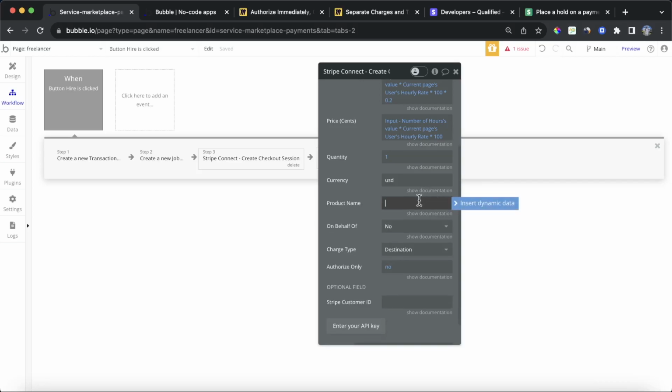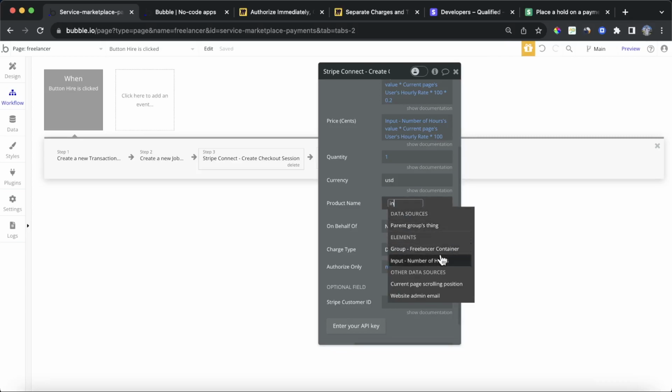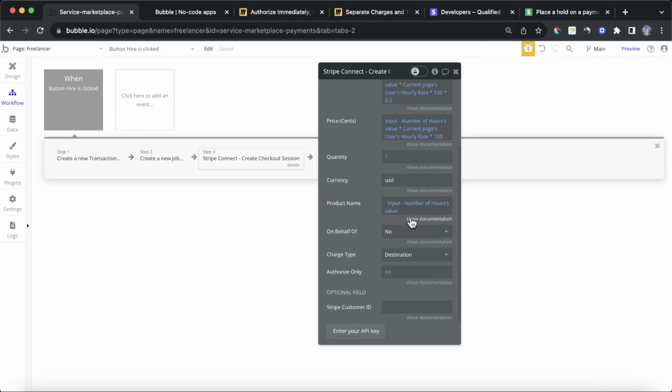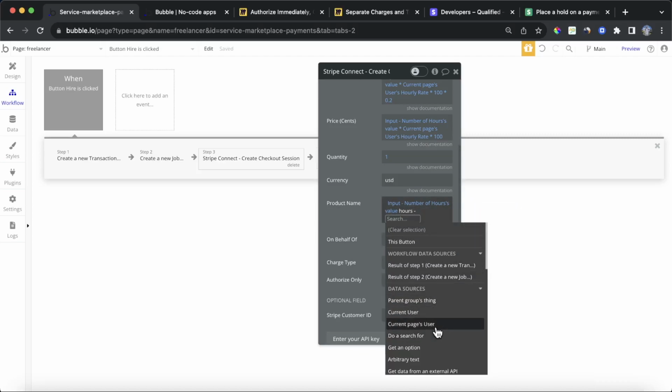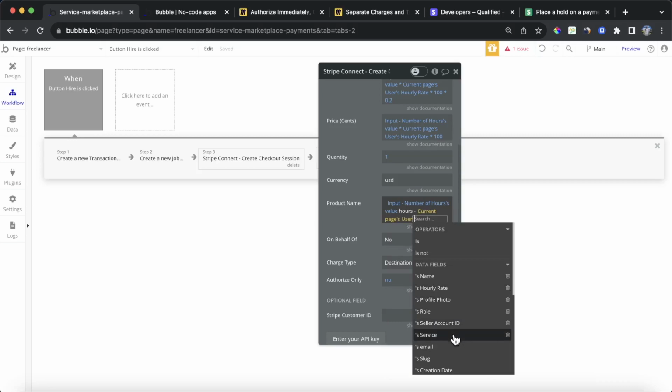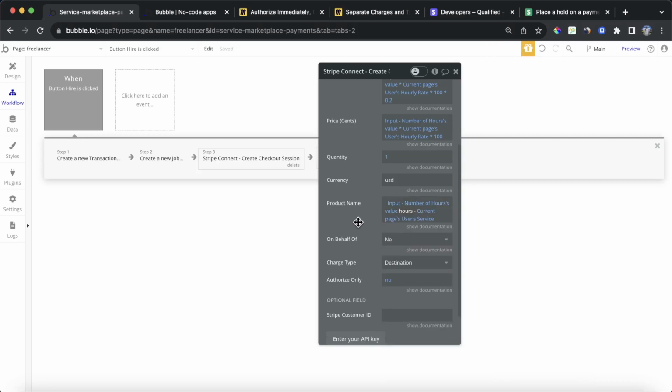The product name. So what's the name of the product that the user is going to see when they're on the Stripe checkout page? What I'm going to say is insert dynamic data, input number of hours, its value. So let's say that's a 5. Then I'm going to say hours. Then I'm going to say a dash, and I'm going to say current page's user service. So the idea here is we might have something like 5 hours digital marketing.